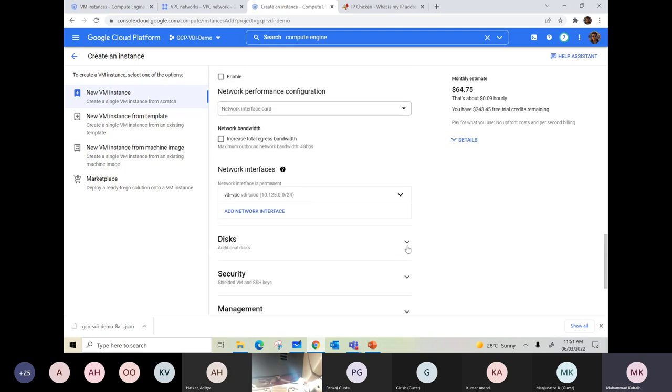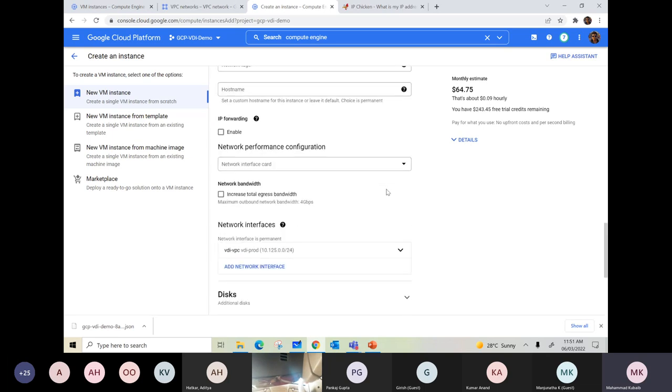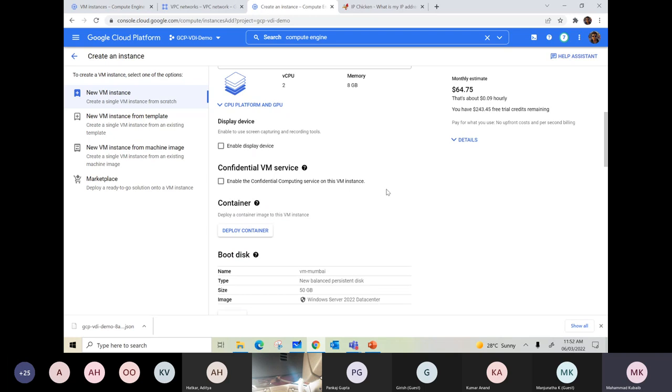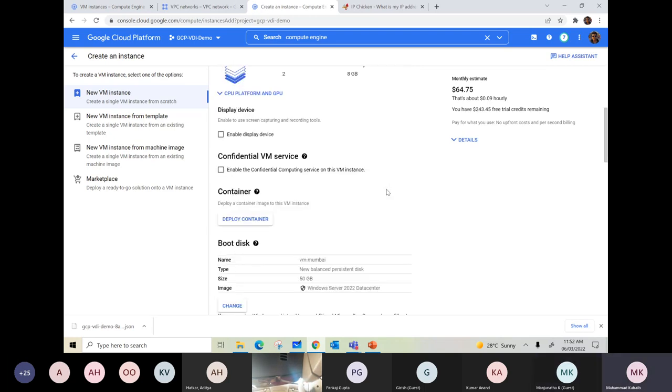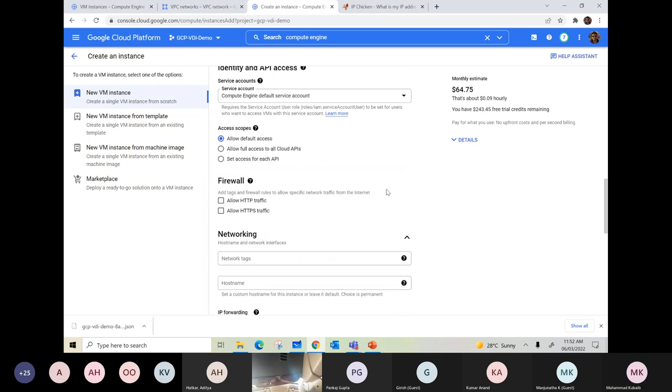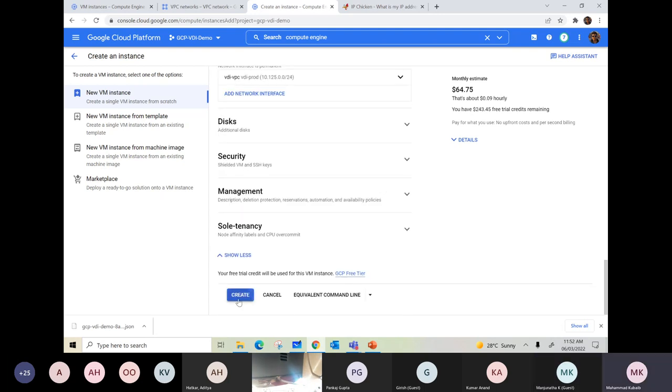Under disks, you can add an additional disk along with your boot disk, and you can also attach an existing disk. All these things you can do here. Any questions on creating the VM? No, right? It's very straightforward and simple. So I'm creating the VM here.